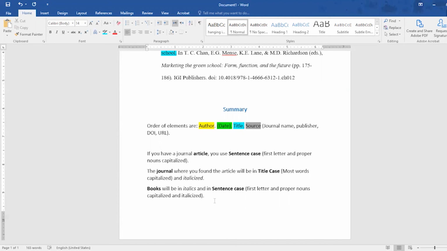If you see that there is a title of something in a title case, most of the words capitalized, and it's italicized, you know it's a journal or a magazine. And then finally, if it's in sentence case, but also in italics, you know it's a book. I hope this has helped.